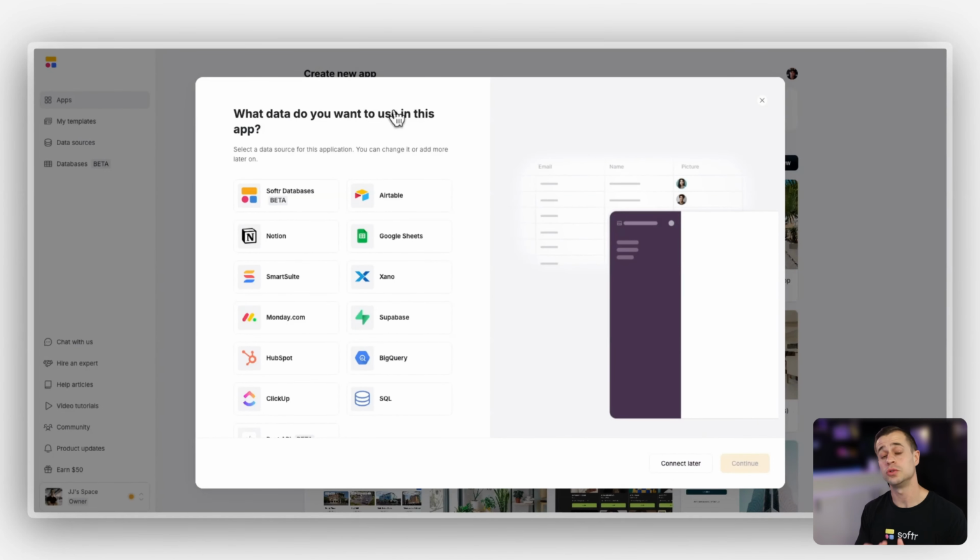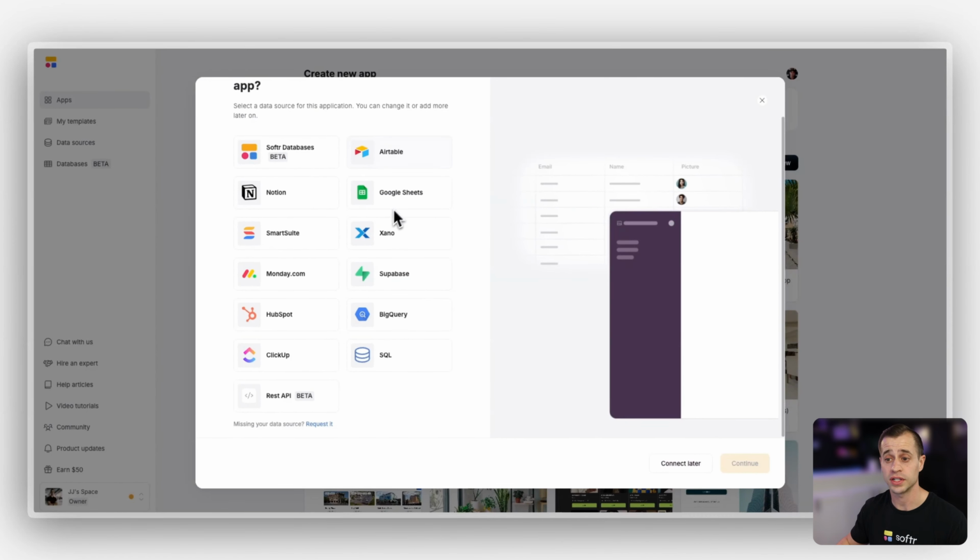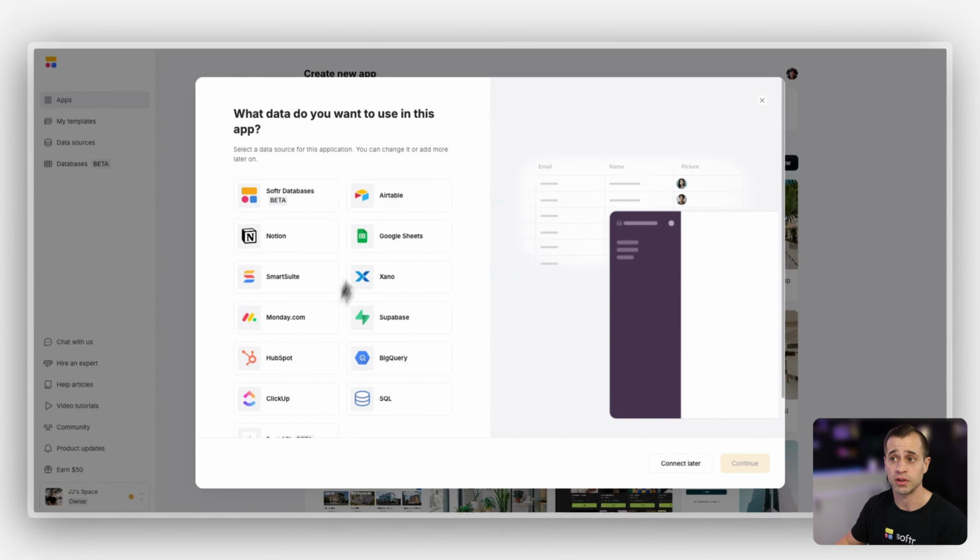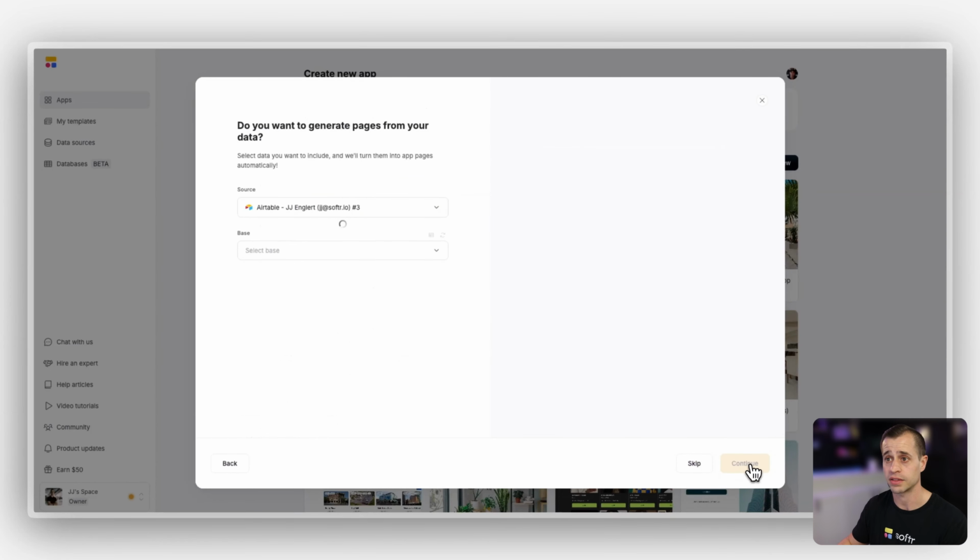And now we get to choose which database we want to start with. We have 15 different data sources, including our REST API, which allows you to connect to any data source as long as it has an open API to also bring that data in. For example, Stripe or Shopify, etc. But otherwise, we have a lot of pre-built integrations for you, and we even have our own databases coming soon. For this build, though, we are going to be using Airtable, so we're going to select that.